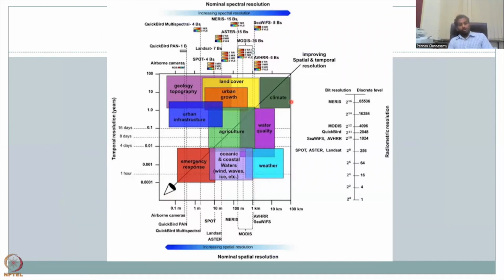So to conclude, there is a lot of satellite data which are raster images, and each data differs in spatial and temporal resolution. Spatial resolution is the pixel size, whereas temporal resolution is how often the satellite comes to the same location to collect the data for the pixel. In this graph, you would see that the temporal resolution increases from top to bottom, because 100 years is low resolution, 0.001 years is high resolution.